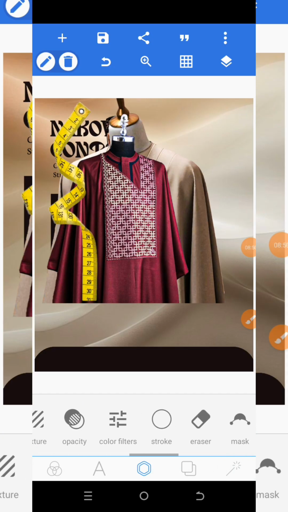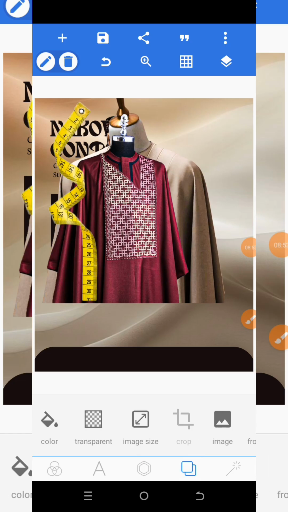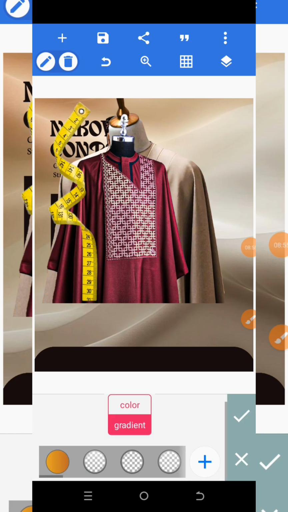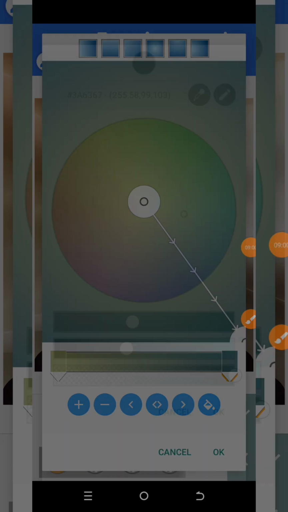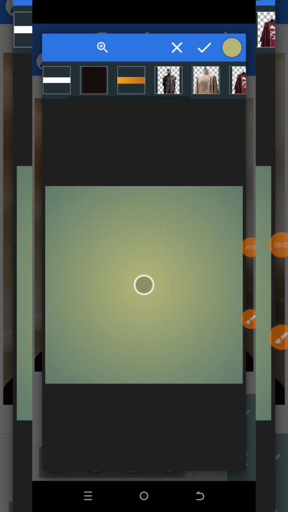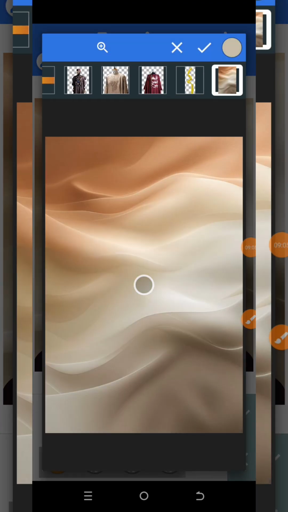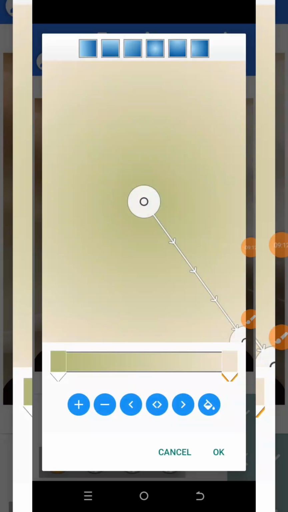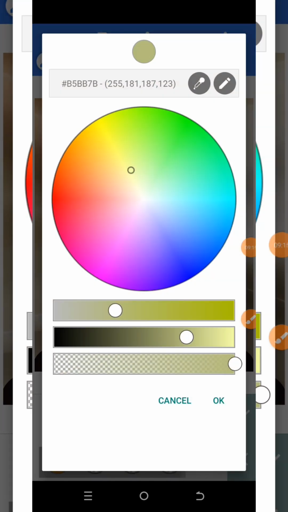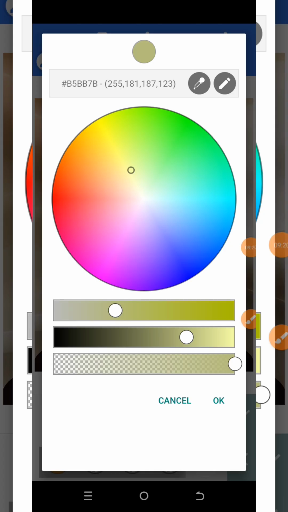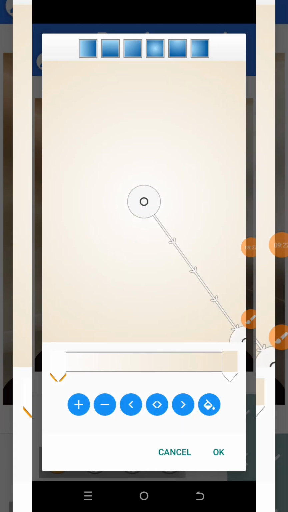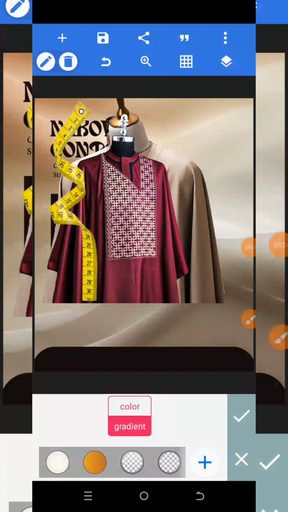So now what I will do is I will go to my color and then I'll pick a color from what the background has. So I'll just pick a color from that. Let it be somehow like this, and then for this side let it be pure white. FFF. Yeah, you can see.